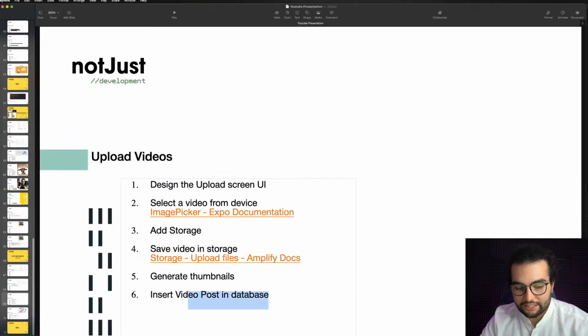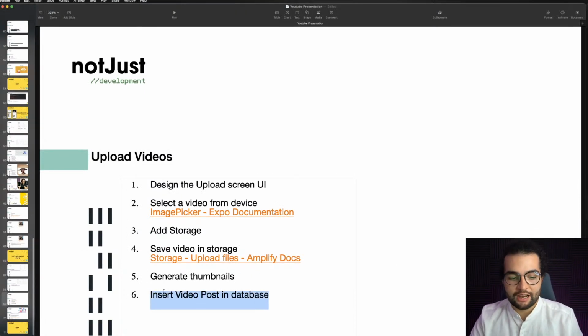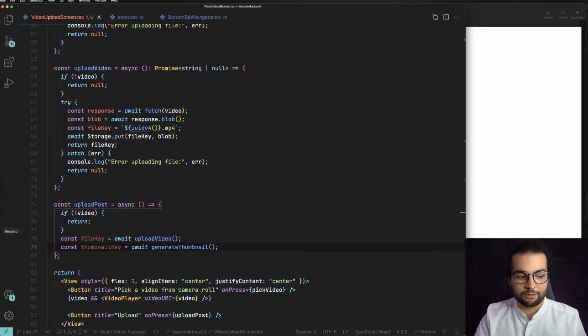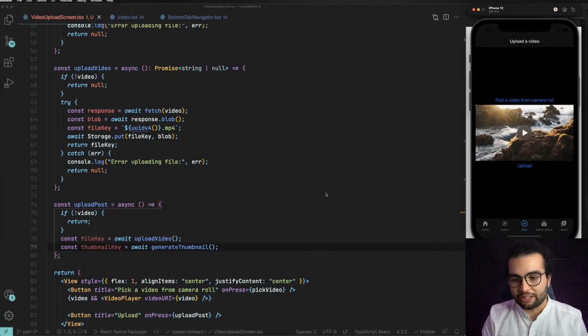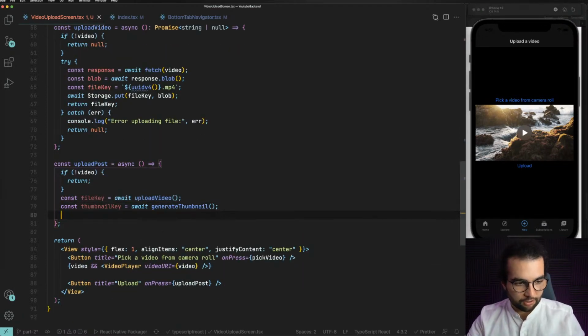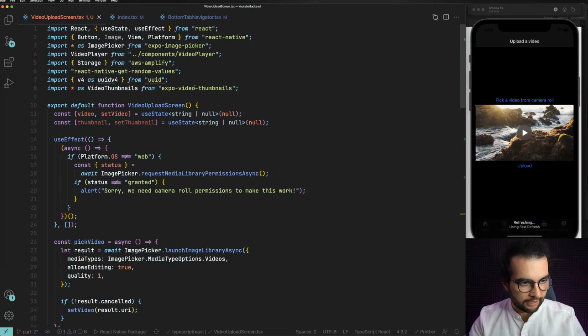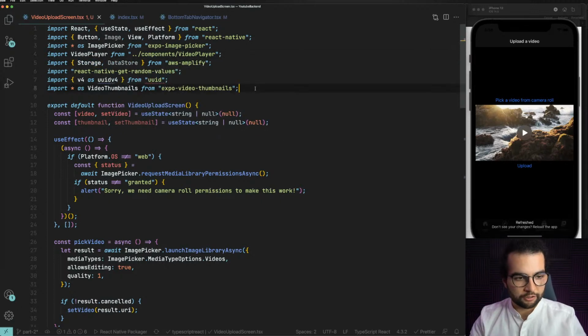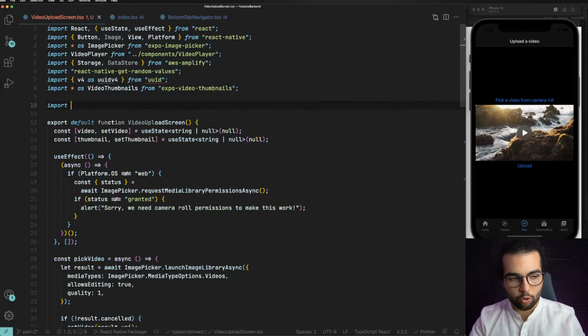Now the last thing is to insert the video in our post database and to render it in our application. And in that case, we're gonna have the full cycle complete, where users will actually be able to upload videos and other users will be able to see them. But this is gonna be quite easy because besides the storage from AWS Amplify, we're gonna need the Datastore, and we're gonna need to import the post model.